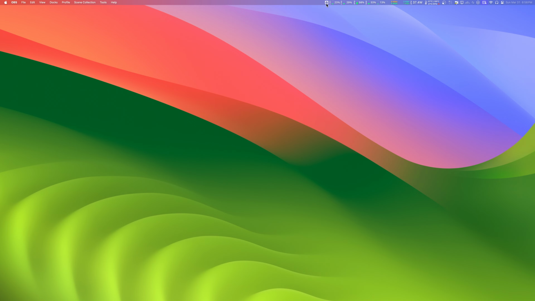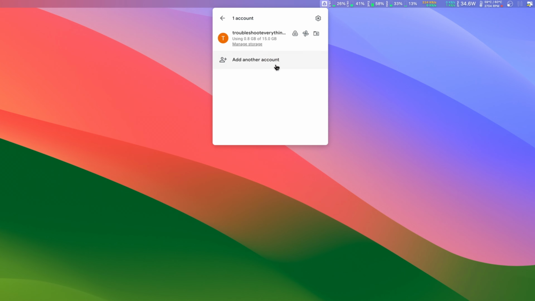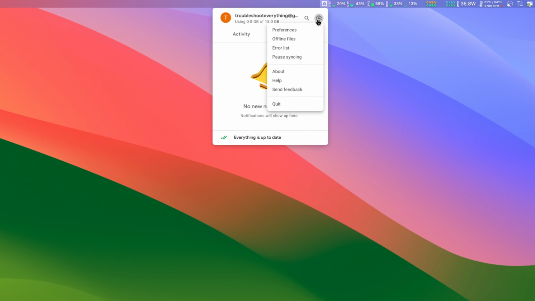So what does it do? Well, a lot really. If you click on the icon, you'll see right away two information tabs. The Activity tab shows what files are currently being synced. The Notification tab shows you error messages, files edited, updates, and more. Right up top, you can see the account you logged in with, the search button for searching stuff, and the settings menu. If you click the settings button, you'll find the preferences.